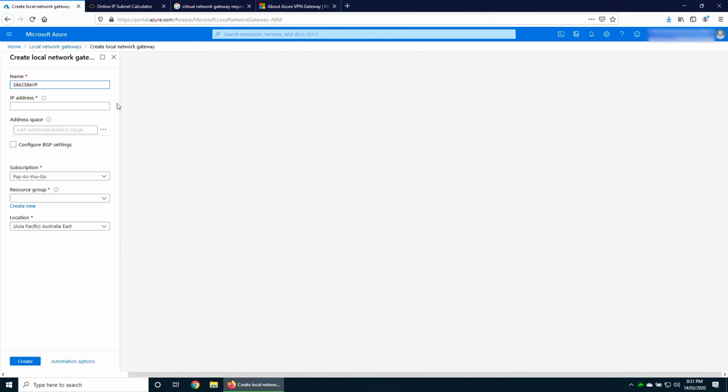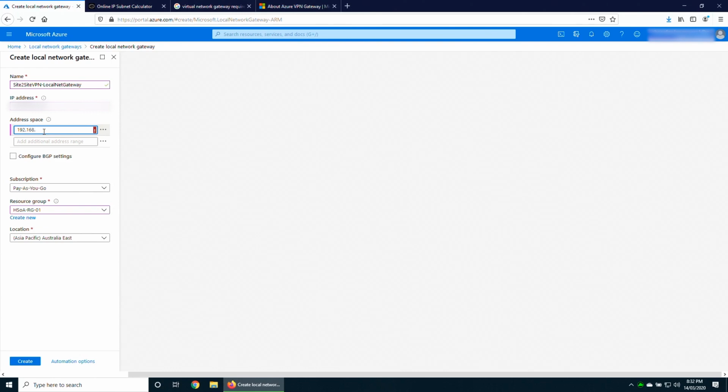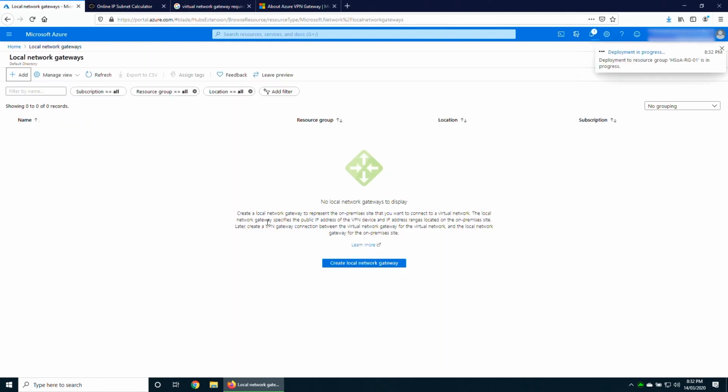So we need to give it a name, so I'm going to call it Site-to-Site VPN. Need to give it an IP address. This IP address is the public-facing IP of where the VPN connection is going to be terminated in your on-prem data center. And we need to define the address spaces of the networks that Azure can expect to find on the other side. We then submit the job for deployment.